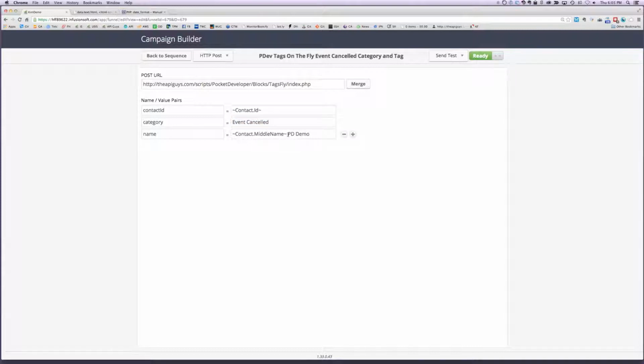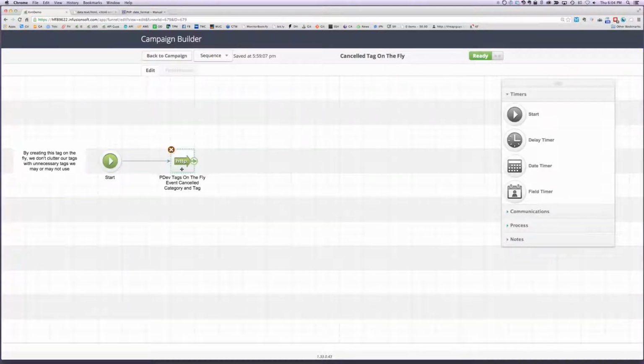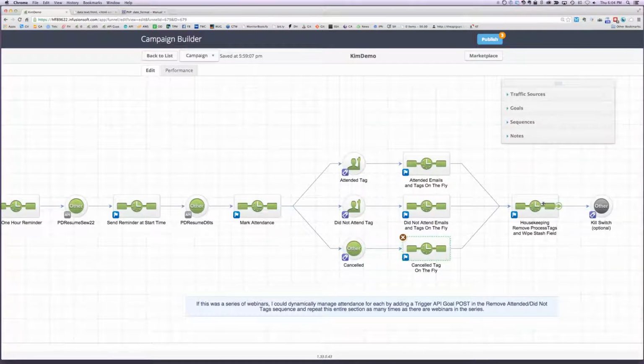Now, notice this, right? What I'm saying is, again, same format, 2014-09-11 PD demo in a category called event canceled. But here's the thing. If none of you canceled for this event, which none of you did, doesn't mean you didn't show, but you didn't call me to cancel, I have no 2014-09-11 event canceled tag. It's not cluttering up my tags. I don't have a bunch of stuff that didn't get used. If and when someone cancels, this tag will get created. Until then, no.